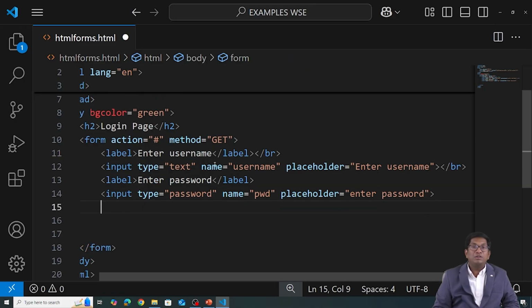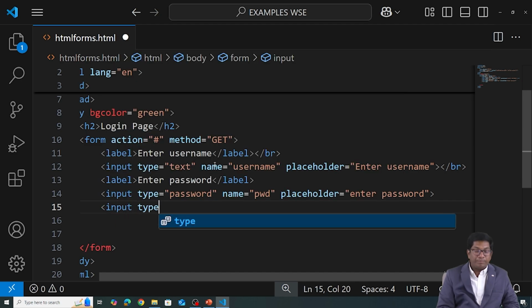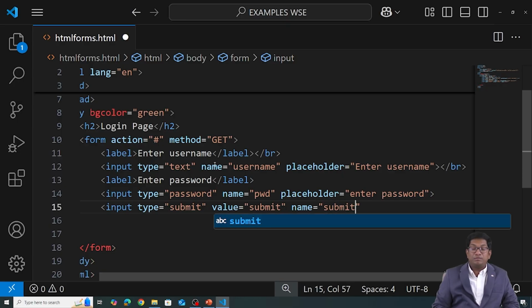So that is about the input fields, and we can create here a submit button and another one, a reset button. You can specify input type is equal to submit, value is equal to submit, which is what you want to display on that button. And for name we can specify the name of this button; I am giving B1 here. Otherwise you can simply specify submit button.